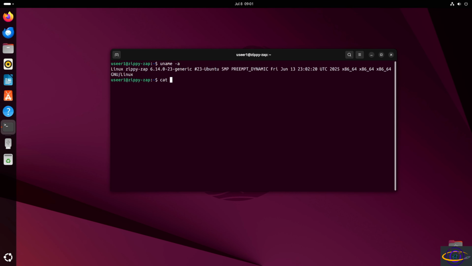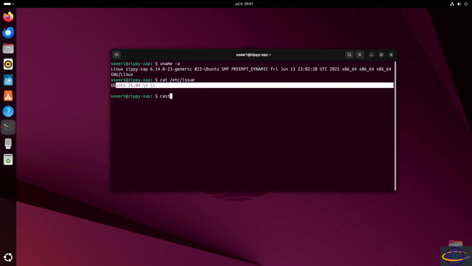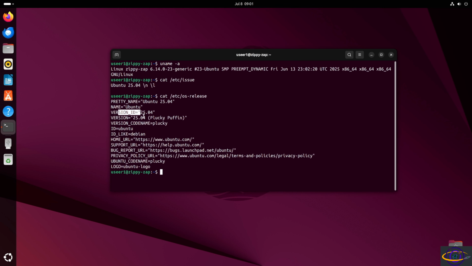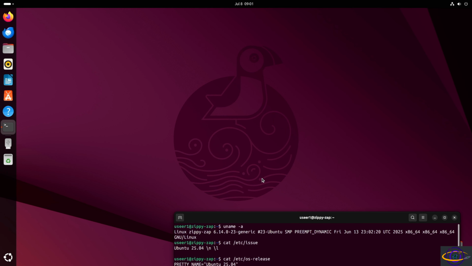But anyways, let's take a look here. cat /etc/issue. This is the message that's going to get issued to you when you log in. Ubuntu, it just gives you the Ubuntu version. You can check /etc/os-release as well for the pretty name, the version. The code name is Plucky Puffin, which you see here in the default wallpaper. You see this nice puffin here.